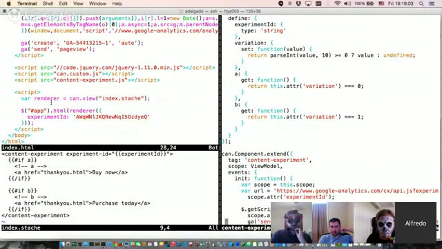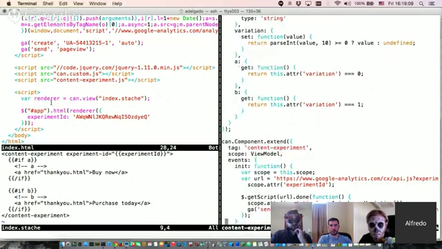We're passing the experiment ID as a parameter, and it's going to return back a script that is going to be ready for us to call methods on, such as content experiment API, choose variation.